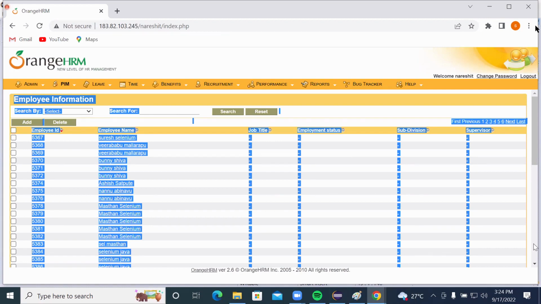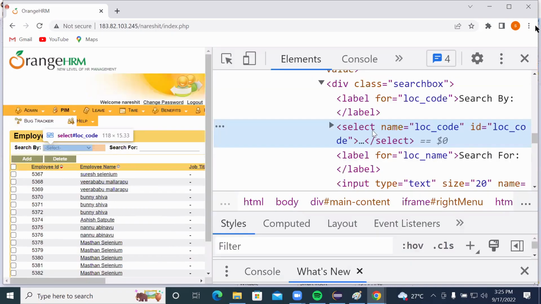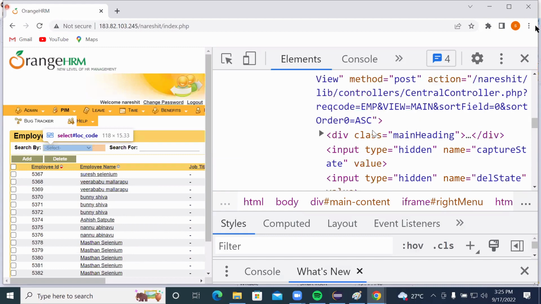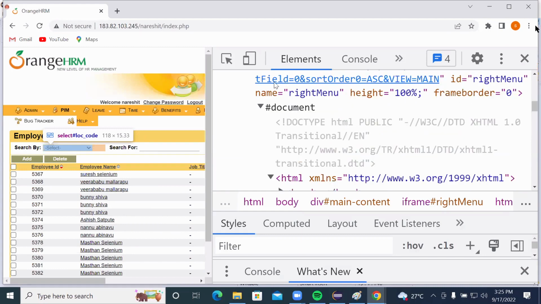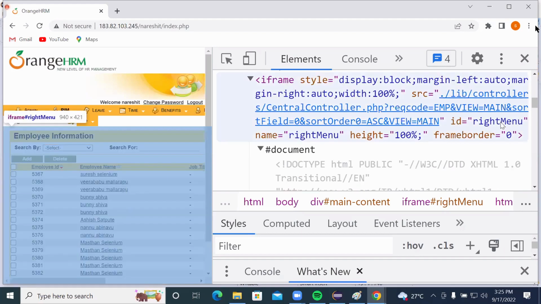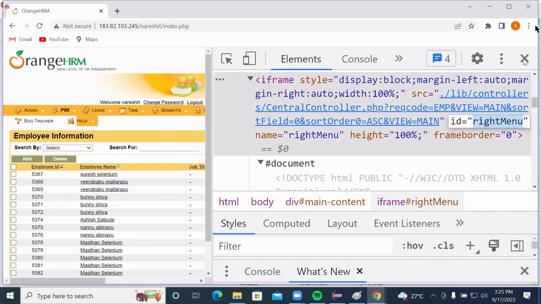In the HTML code, what do we have to look for? iframe or frame. In this particular HTML code, we need to search with the tag name. What is the tag name? Frame or iframe. What is the tag name we got? iframe. So we will be taking that particular frame ID here.